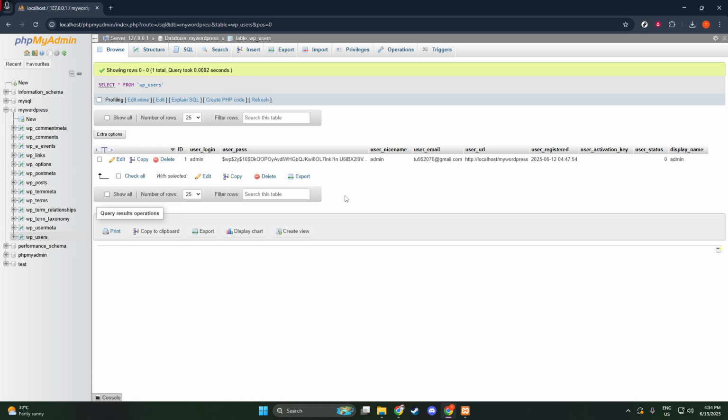Now turn your attention to the user_pass column within this table. This particular column is where WordPress stores the hashed versions of user passwords. Bear in mind that these passwords are not stored in plain text for security reasons. What you see here is a hashed string, an encrypted version that protects user data from unauthorized access.